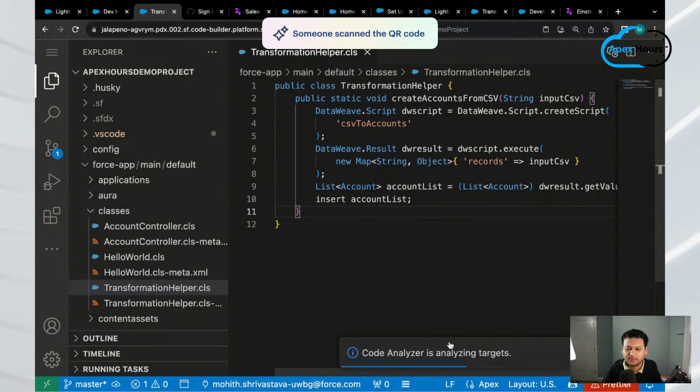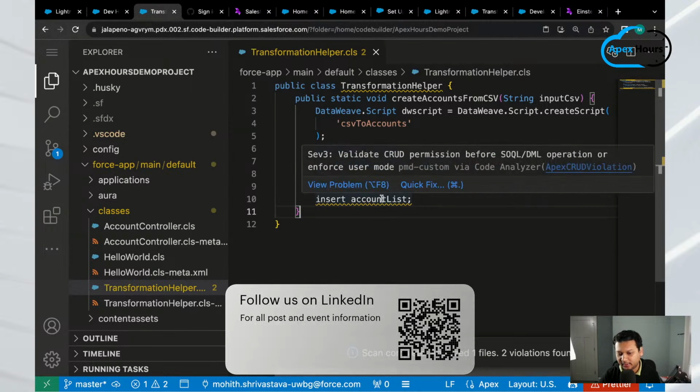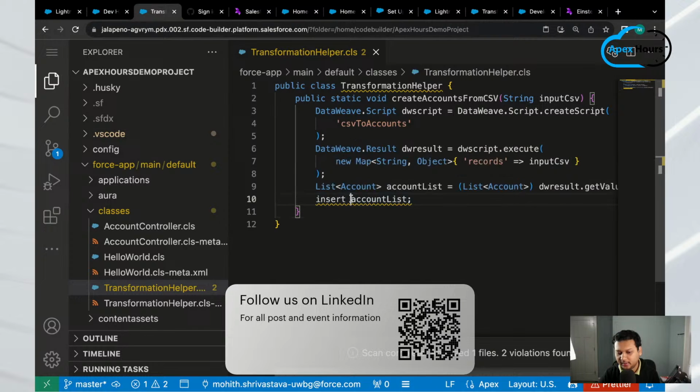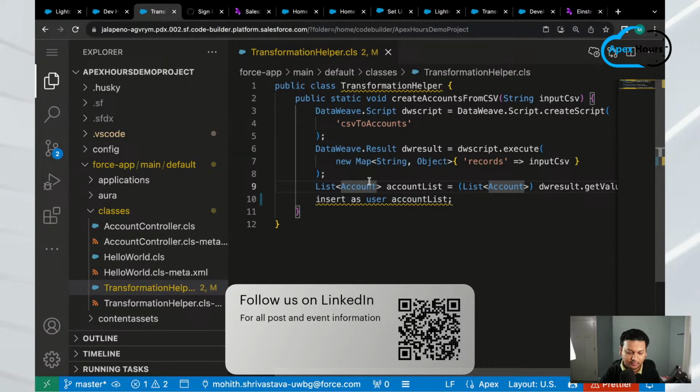You see Code Analyzer is running, and it will highlight if there are any security vulnerabilities. I can highlight on here, and it says there is a CRUD permission issue before the DML operation, right? Those kinds of little things, it will help to identify. Any code vulnerabilities or violations you have, you can figure that out.